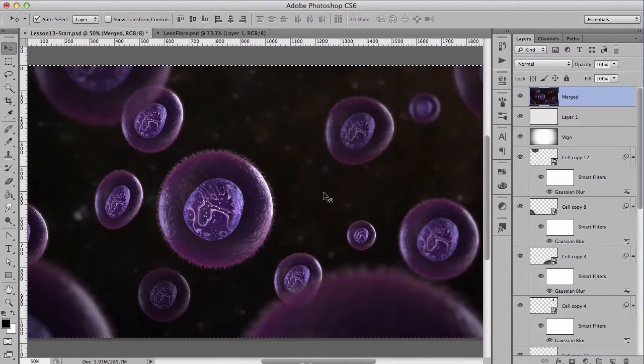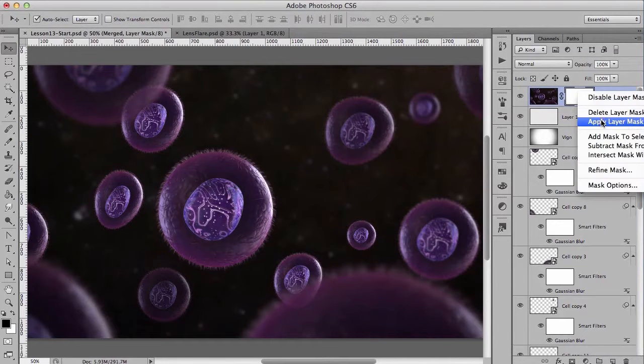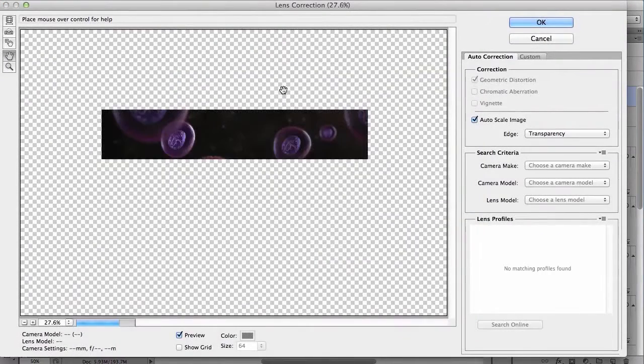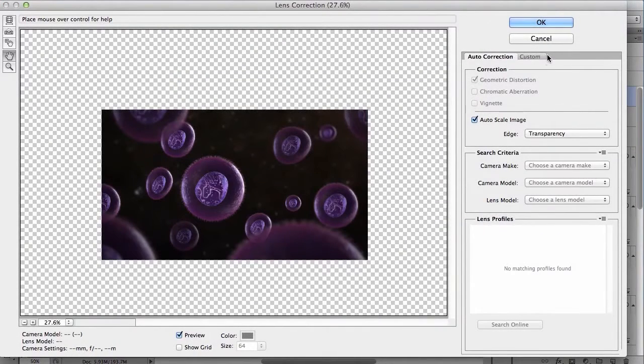To fix that, just select the image and add the mask to it, and just go apply layer mask. And if we go to lens correction now, we should get this look.